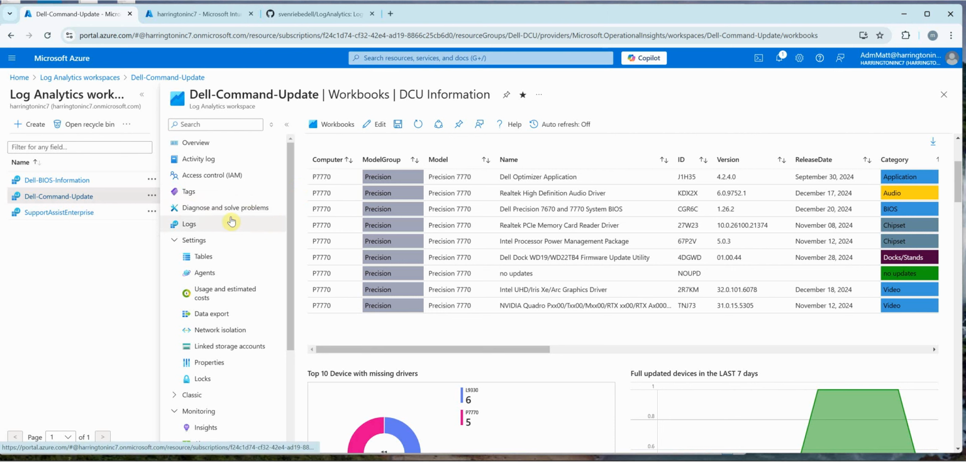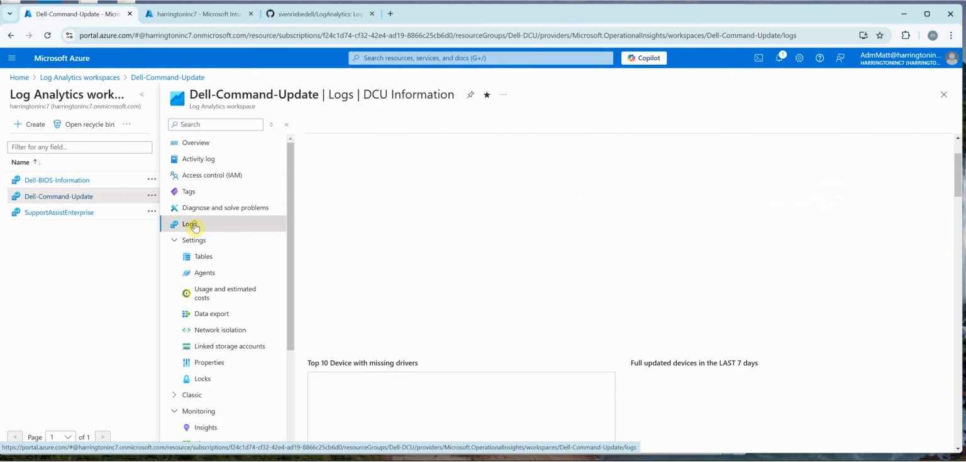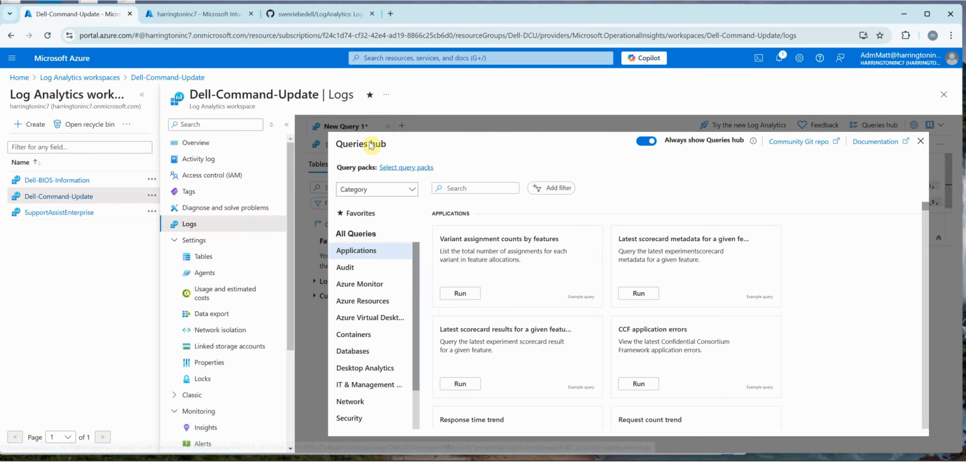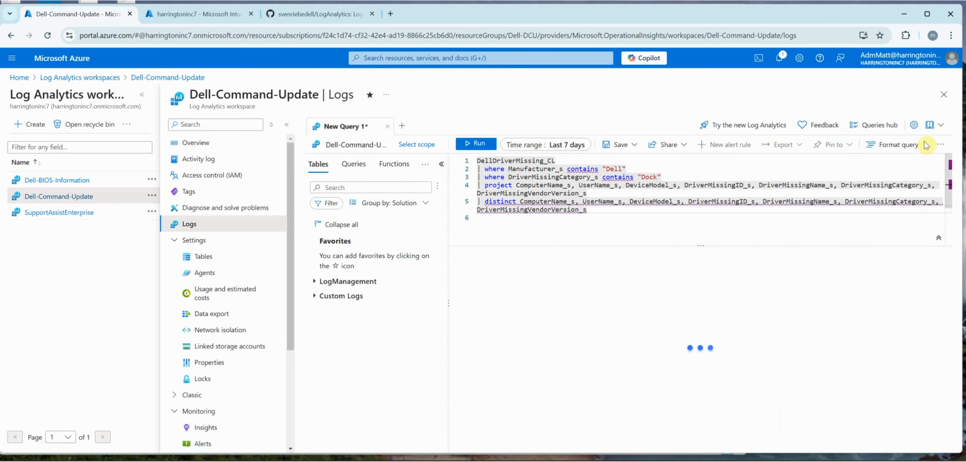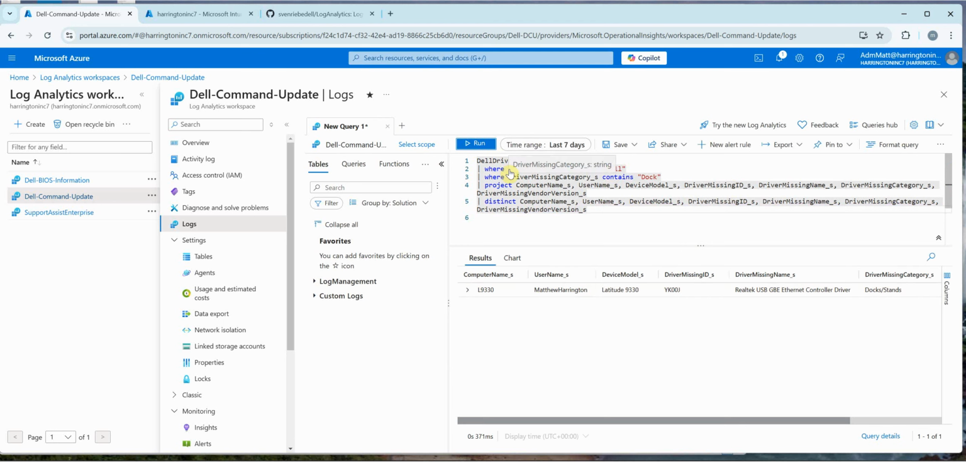If you come up to logs right here and you click logs, you get to the query hub, which you could close. And then there's information that you could get directly. Like here, if I ran this, this is giving me, show me all Dell computers where the missing category is dock. And you can see here my Latitude 9330 needs a dock update.